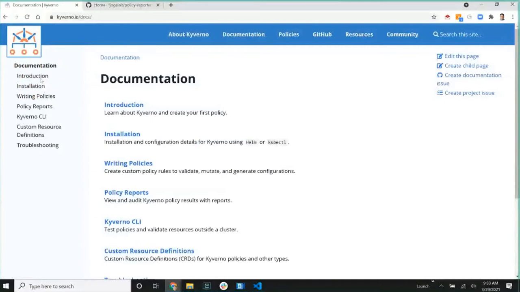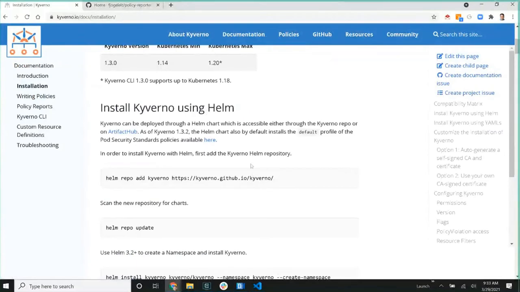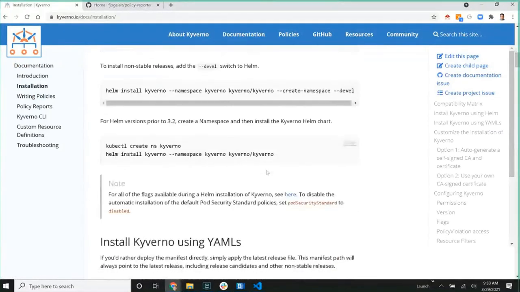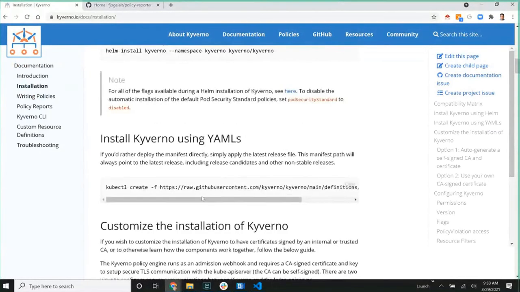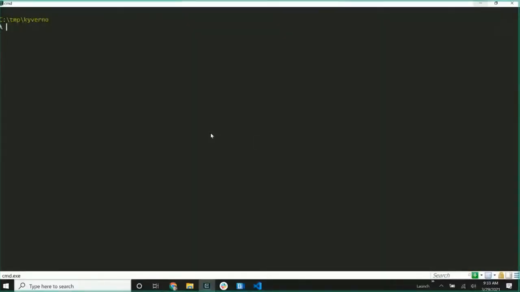So I'll just go to the Kyverno site, go to the documentation, and click on installation. We see there's a bunch of different ways to install. There's a Helm chart. But for this, what I want to do is just install using a command line so we can take a look behind the scenes and see what's going on, right? So I'm just going to copy this command, which is a single line, to pull down all the YAMLs from the Kyverno Git repo and install into my local cluster, right?